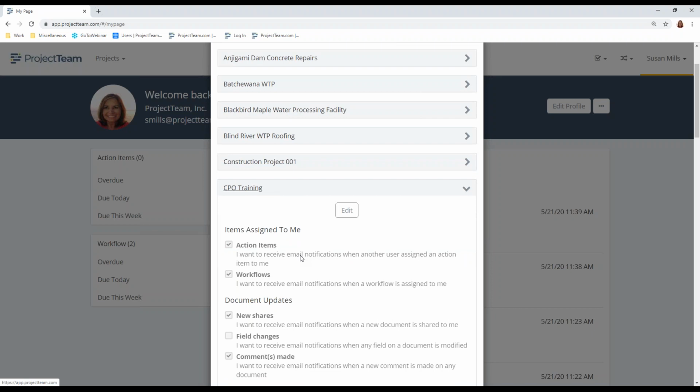We have what we call comments, and we have new shares where you can share the documents with your team members. You can comment right on the document. So it takes out that necessity to constantly have emails going on outside of the project team. It puts everything where it needs to be.